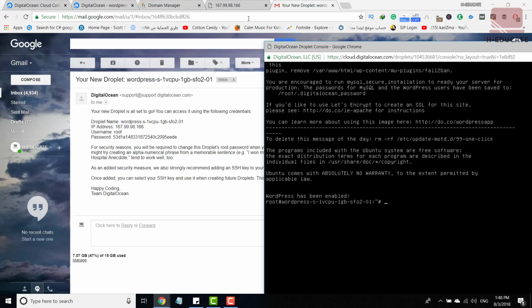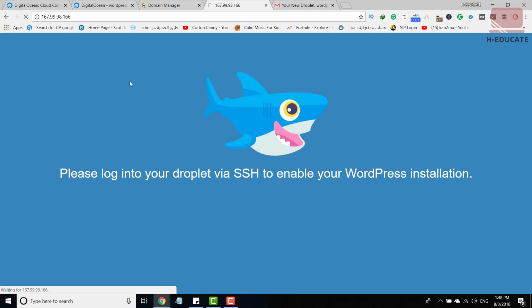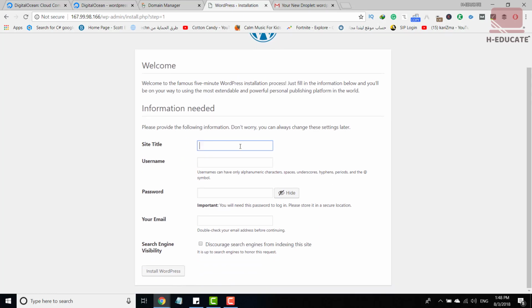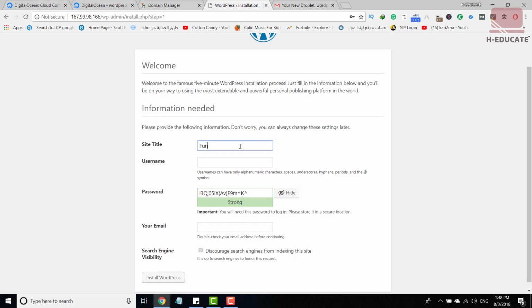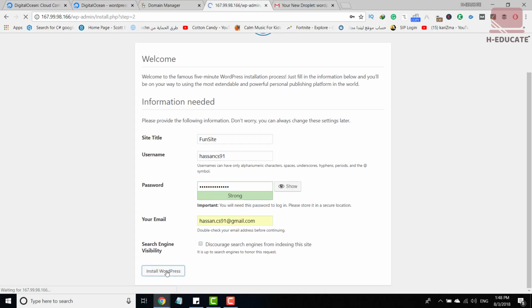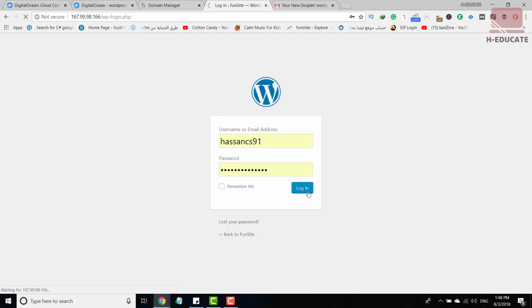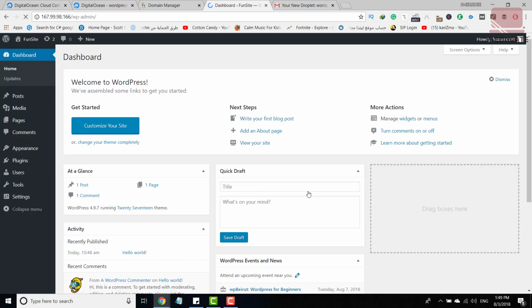Let's now go back to our website and try to refresh. And awesome. As you can see, WordPress is now active. Let's install it, click your language and continue. Let's set a site title. I will name it as an example, fun site. Enter a username, it's my username here, and my password. And you can set your email address if you want, and click install to continue the installation. And here we are. Let's log in. And here we are in WordPress on DigitalOcean. Very nice. Everything is working fine.